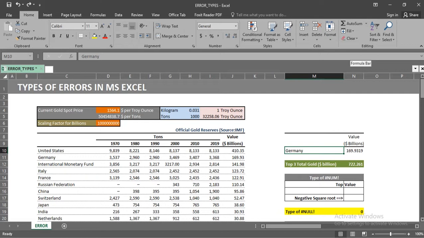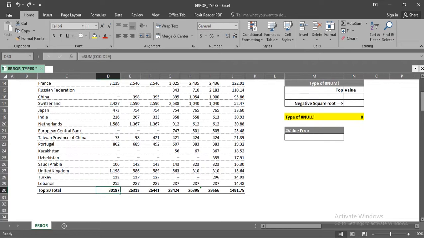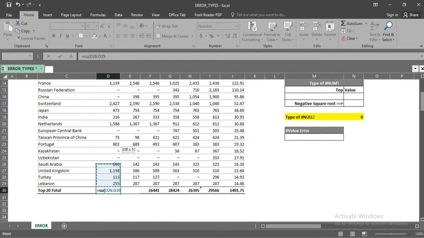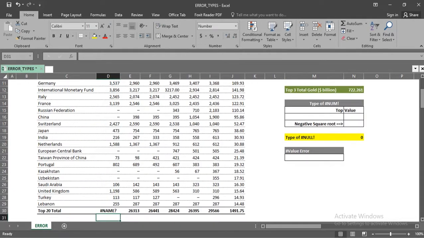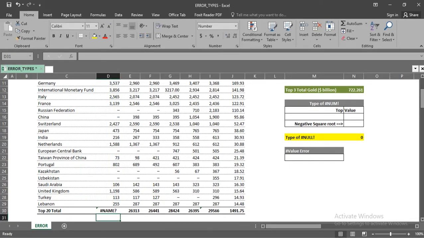Next error is the #NAME error. This error occurs if we write an incorrect formula name or invalid cell range. For example, in cell D30, if I incorrectly write =SU( and link the cell range, we will get #NAME error because we wrote an incorrect formula name, which should have been SUM instead of SU. Also, if we incorrectly link DD in place of D10, then we will get the same error since we have provided an invalid cell range.